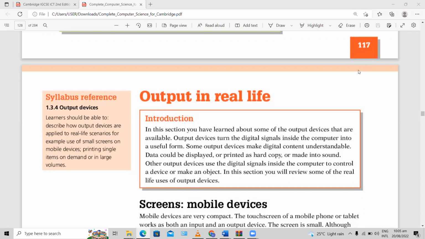Today, we will be talking about output in real life. In this session, we've talked about some output devices that are available. We know that output devices take digital signals inside a computer and change them into useful forms.